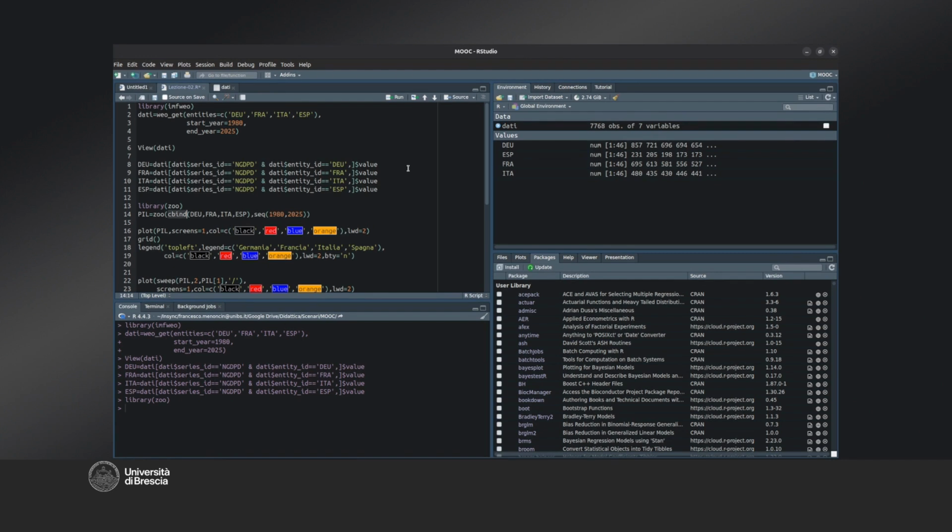In this case, the data are arranged in columns side by side. cbind stands for column bind, so it's bound by column, Germany, France, Italy, and Spain. And the dates are the sequence of values from 1980 to 2025. By pressing Ctrl and Enter, you get the sequence of GDP values. Here, you can see it in the top right.